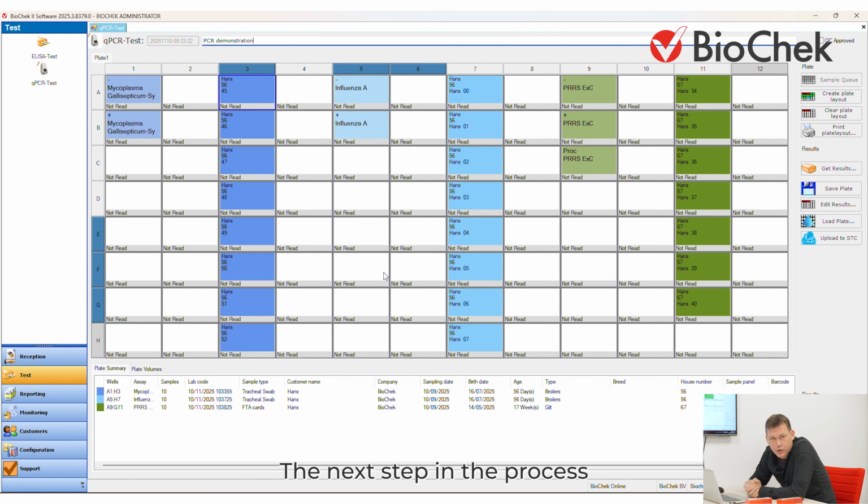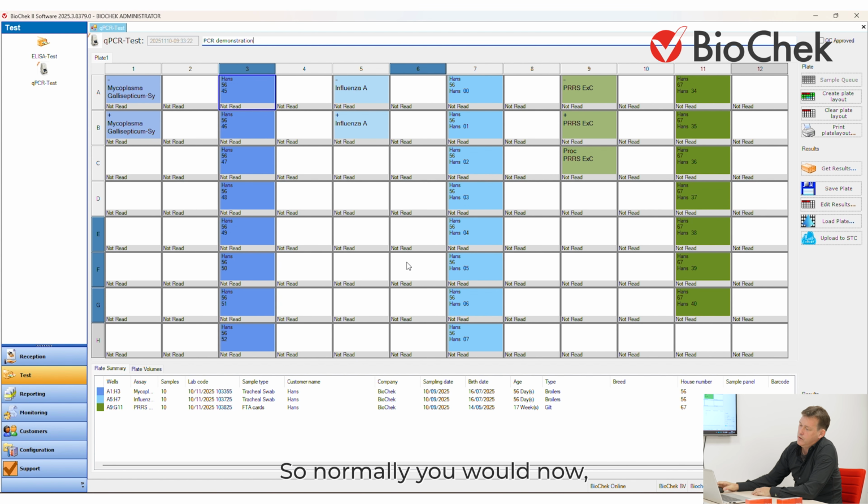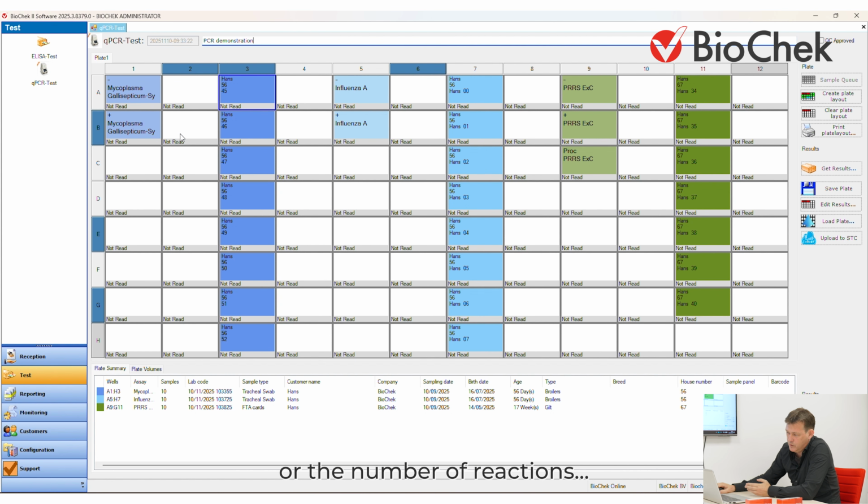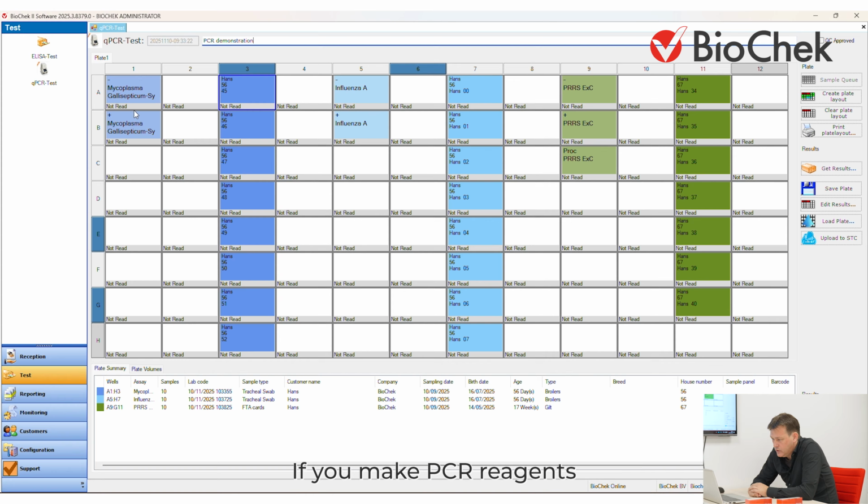The next step in the process is figuring out how many reagents you're going to need to perform the PCR test. So normally you would count the amount of reactions by counting the amount of wells and doing the math how much reagents you would need. So in this case, I would have 8 reactions, 2 controls is 10. If you make PCR reagents by making the exact amount, you will be very sure that you won't have enough. You always need to make a little bit extra. So in this case, I would probably prepare for 11.